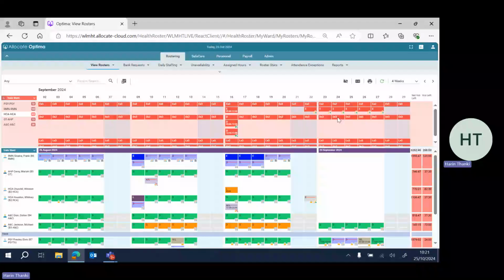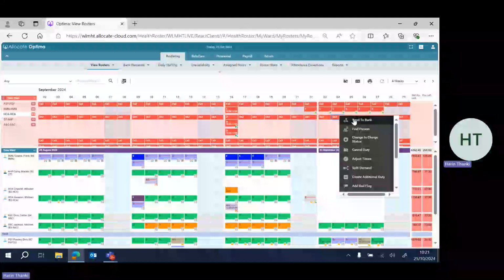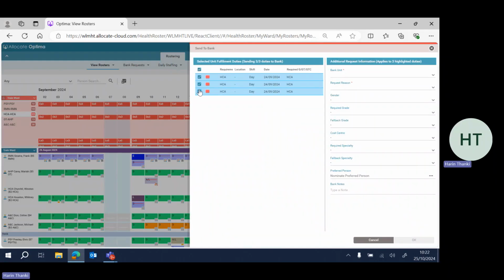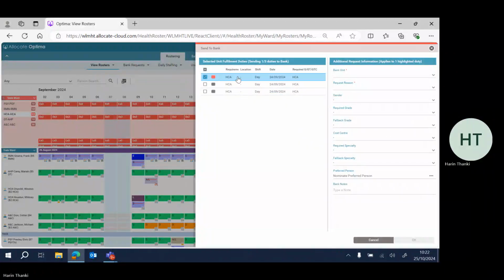To send it to bank, you need to left click on the shift to highlight it. If you see that the shift is now highlighted, then right click and select the send to bank option. Once you click on send, you will see that the one shift is highlighted. If you want more than one, you can select 2 or 3. If you want all of them, then you can just click on this one to tick or untick. So for now, we need one shift that needs to be sent to bank.